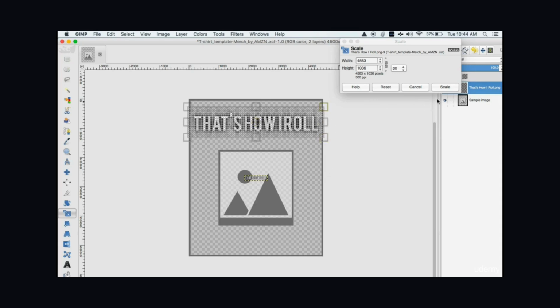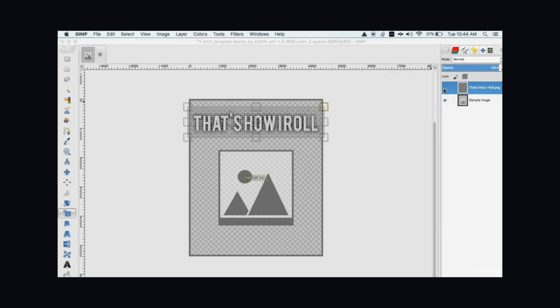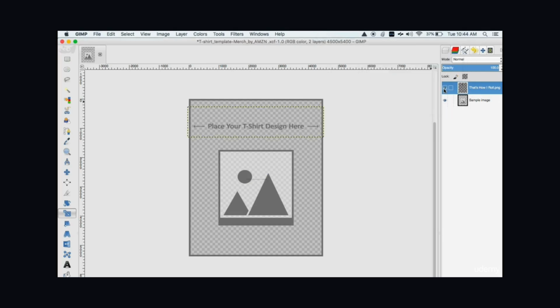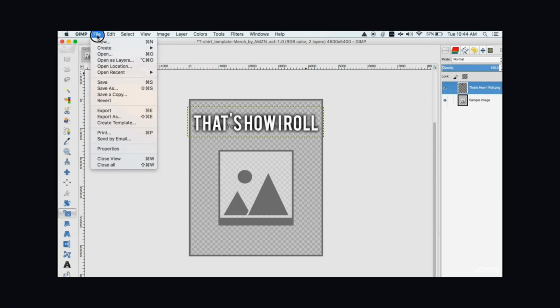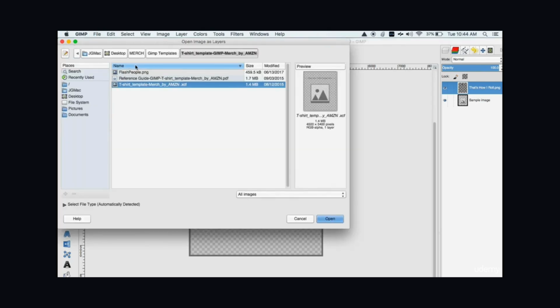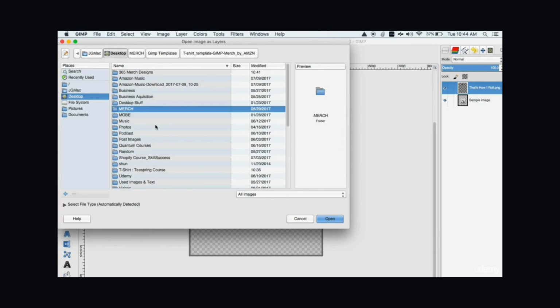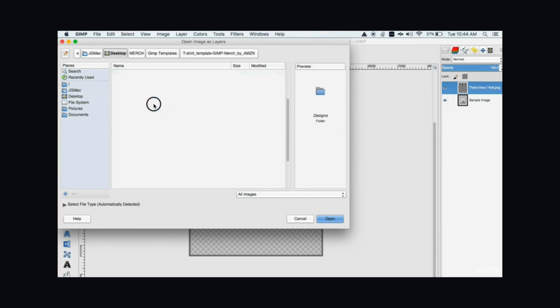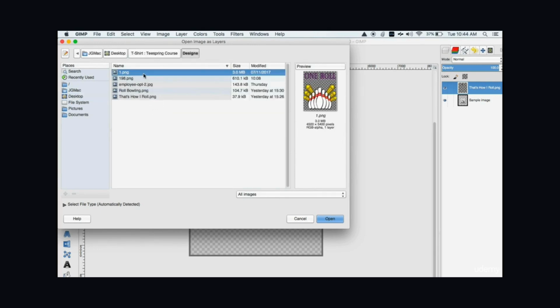So once you're finished, go back up to the menu box and click on Scale. And now you have your text for your t-shirt design. So now let's add the image for our t-shirt design. Go back up to File and Open Layers and find your image. As my example design, I'm going to create a bowling shirt. So let me find my bowling graphic to add to my template.